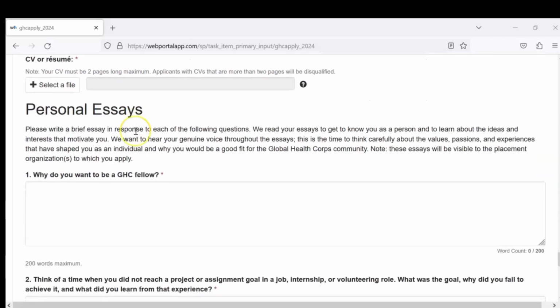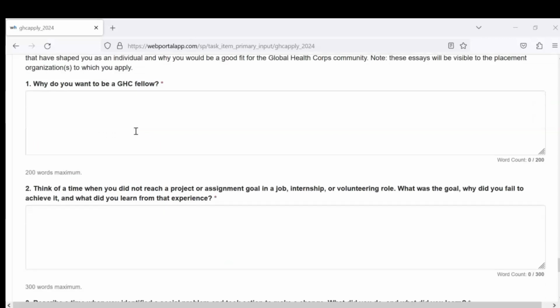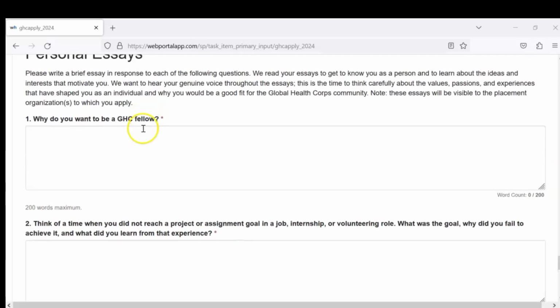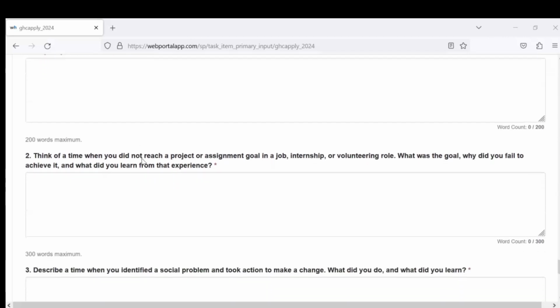Then the next section after the CV is about the personal essays. These are questions that are going to help us understand you better as an applicant. So the first question that you're going to have to answer is, why do you want to be a Global Health Corps Fellow? You'll note that you are given a maximum of 200 words. So you're going to put your information here to help us understand you better and why you want to become a fellow.